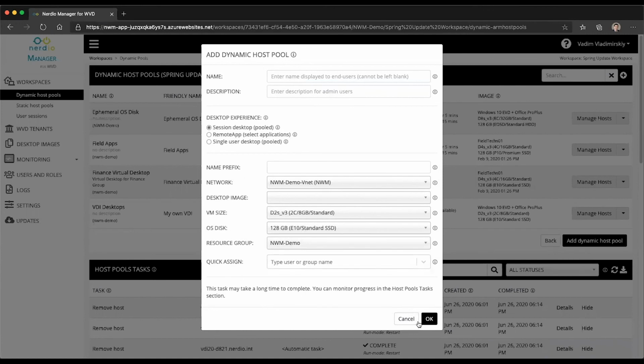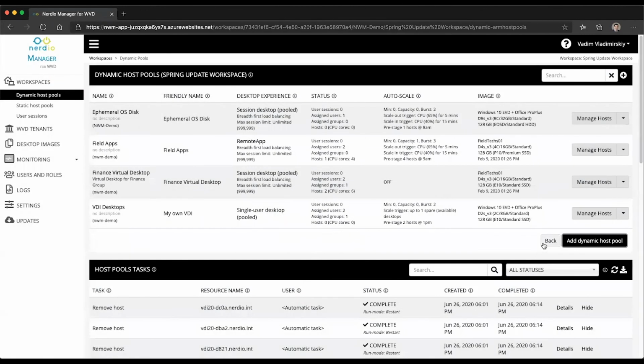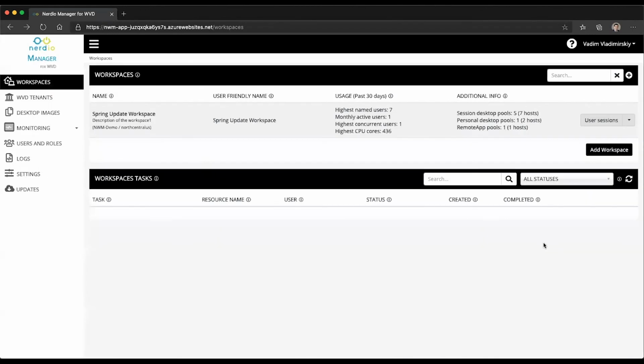And that is something that's available in version 2.1 of the Nerdio Manager.